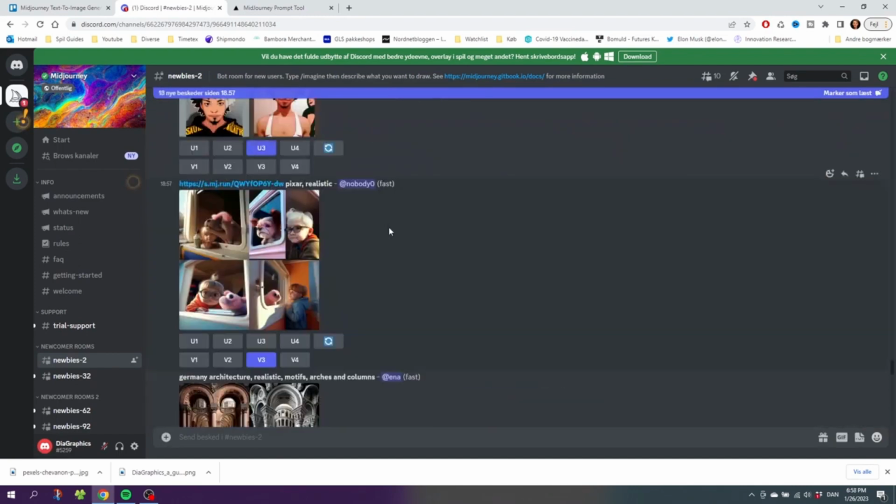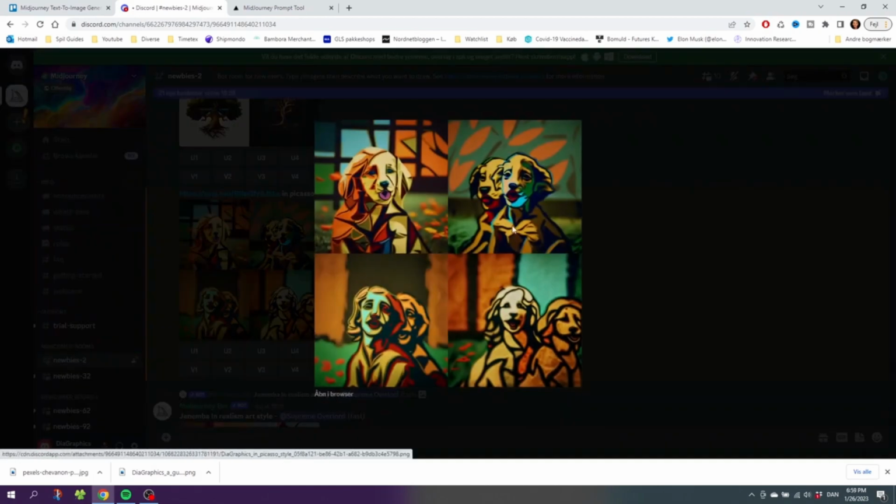Now it's done. Let's go down and find it. So now we have the two puppies in a Picasso style right here. And I don't think these photos turned out very well, but you can play around with your own photos and see what you can come up with.